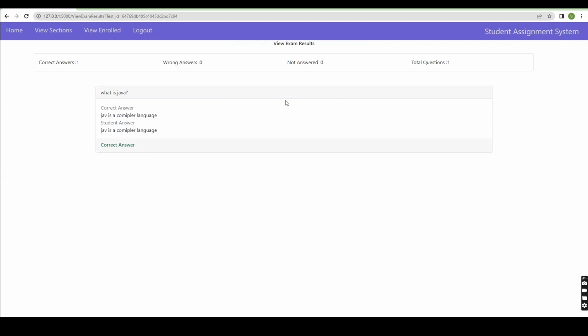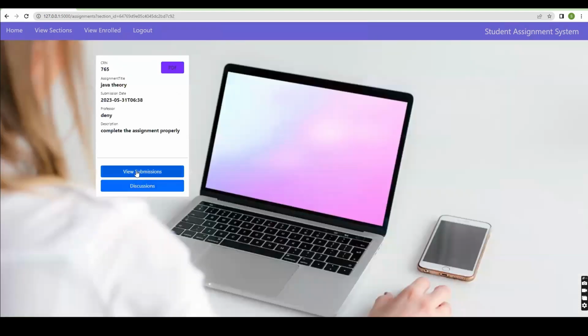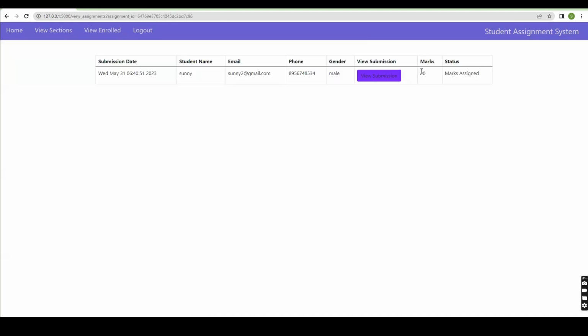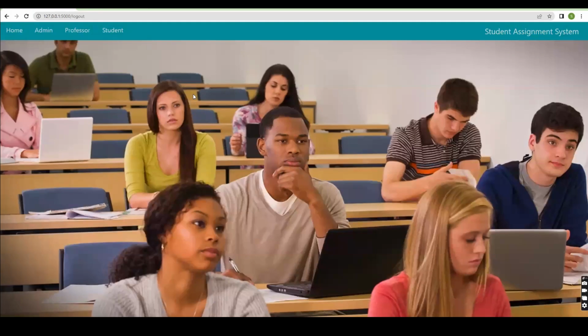Total questions 1, answer 1 and correct answer. This is the exam results, and view the assignments, view the submissions and view the marks here. Marks assigned, the status will be changed to marks assigned. So like this, the student assignment management system will work.